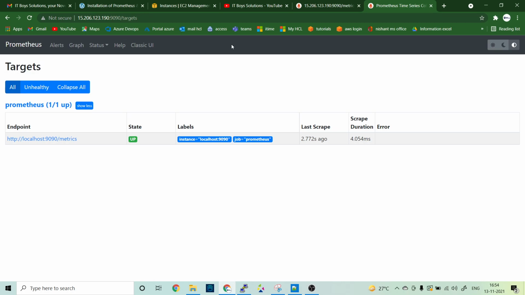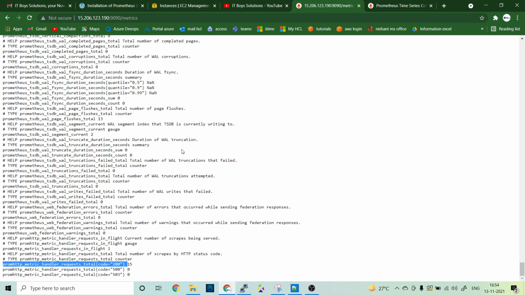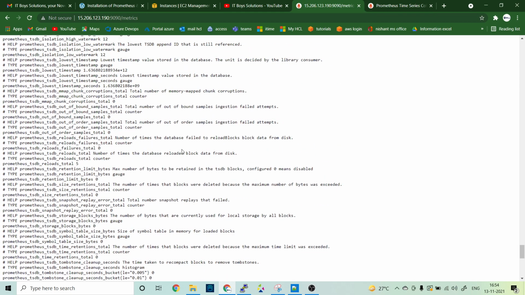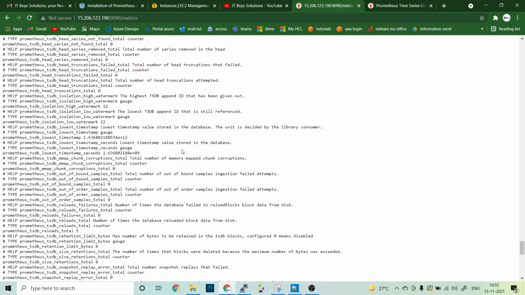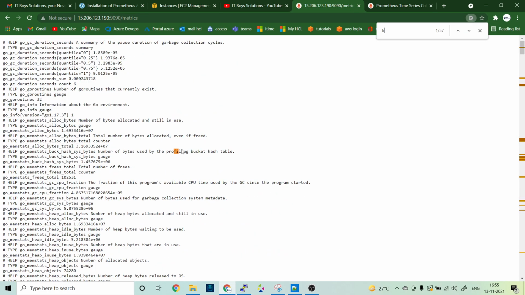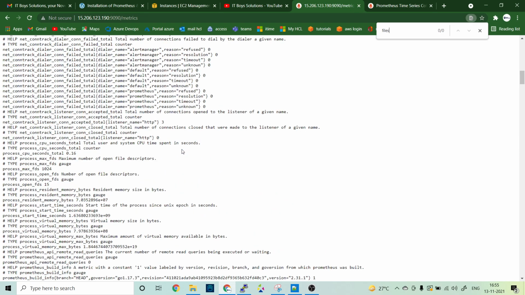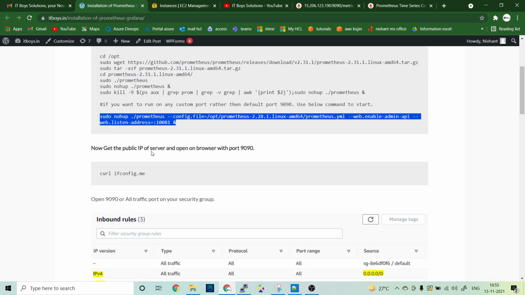Okay. So now I have already shown these metrics to you. Suppose I want to set up some alert related to disk, or you can say free disk and all. If you look, there are no metrics related to file system. So for that, we have to install a plugin which will monitor our servers. That plugin is node exporter.